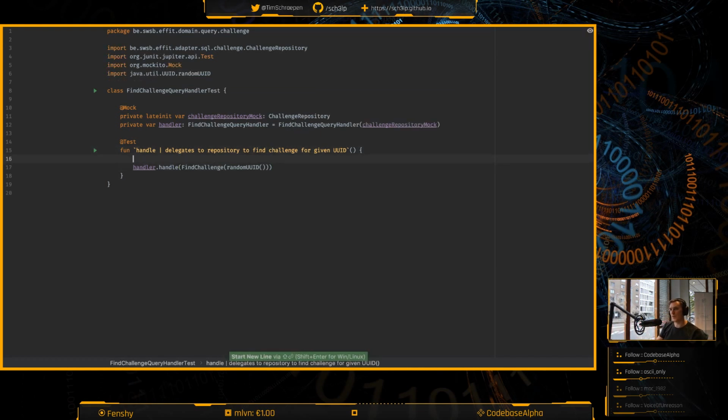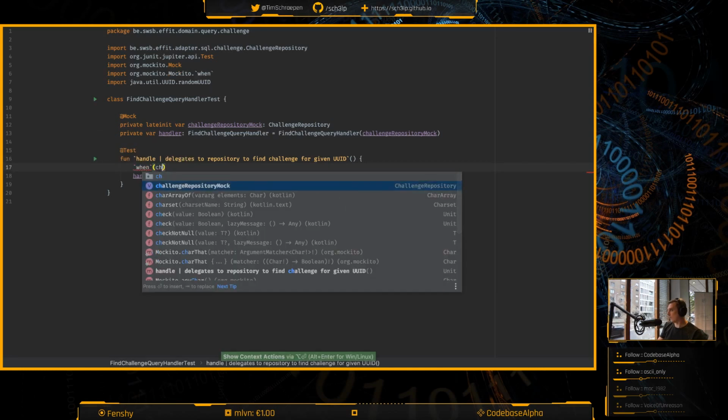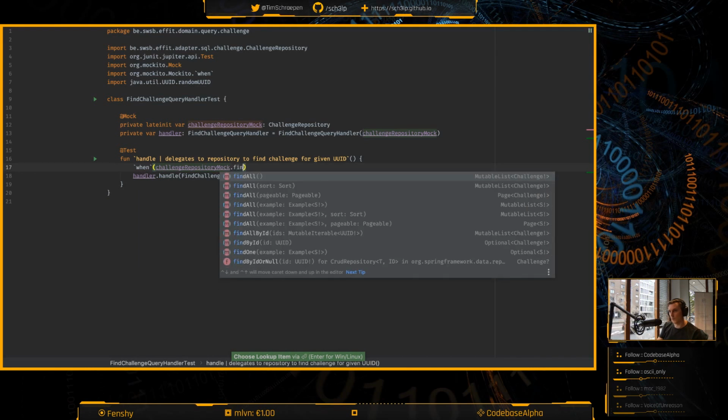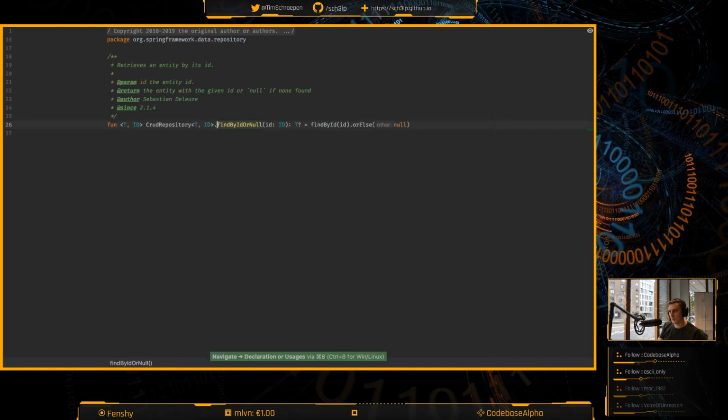And then what we can say is, when the challenge repository mocks find by ID or null is being... oh no, this is this again. And this is an extension function, so I can't use it. So that means I should mock find by ID, right?